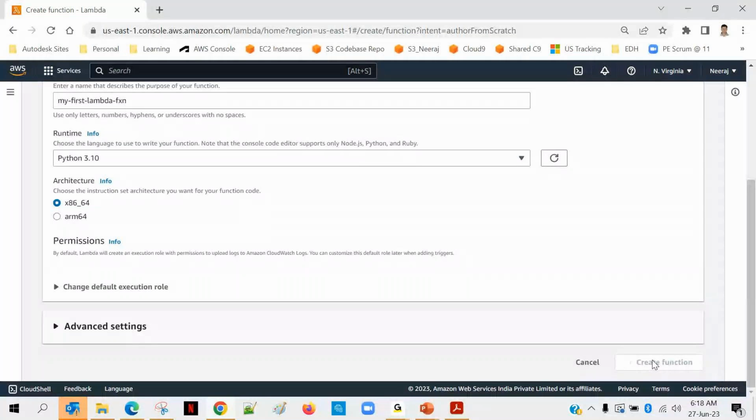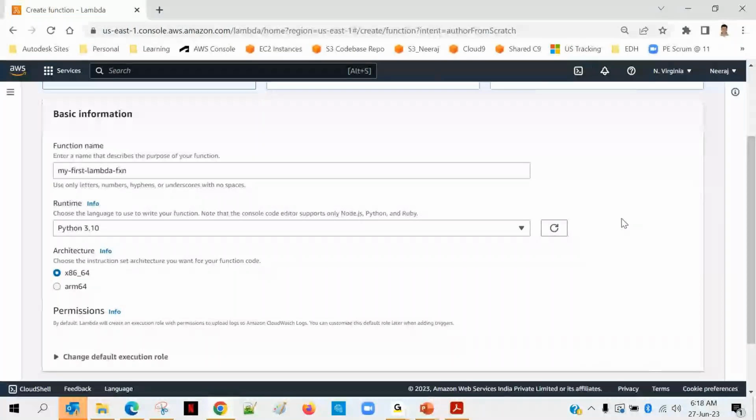So now we have to write our own code, but we can start with very basic, like display some hello world message. Let's wait for a few seconds. It's creating the function for us. In the meantime, in case you are having any doubt, anyone is having any type of doubt, you can ask me. Okay, seems like there is no doubt. So our Lambda function is also ready.